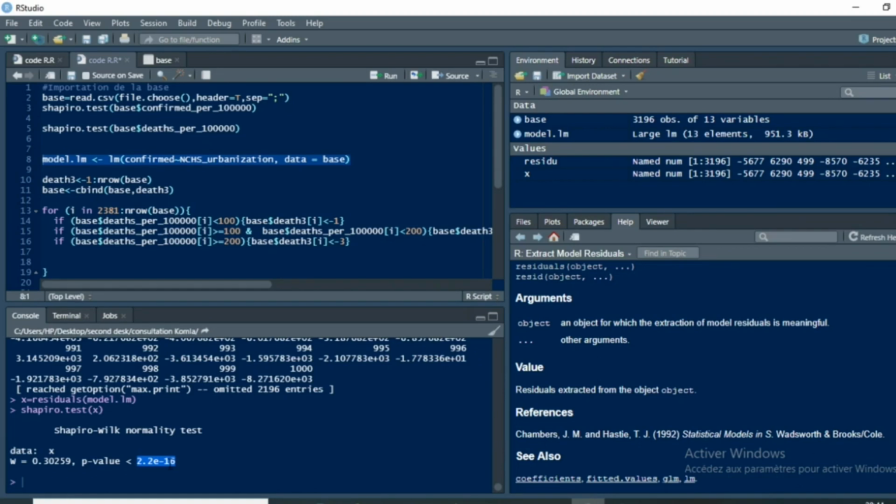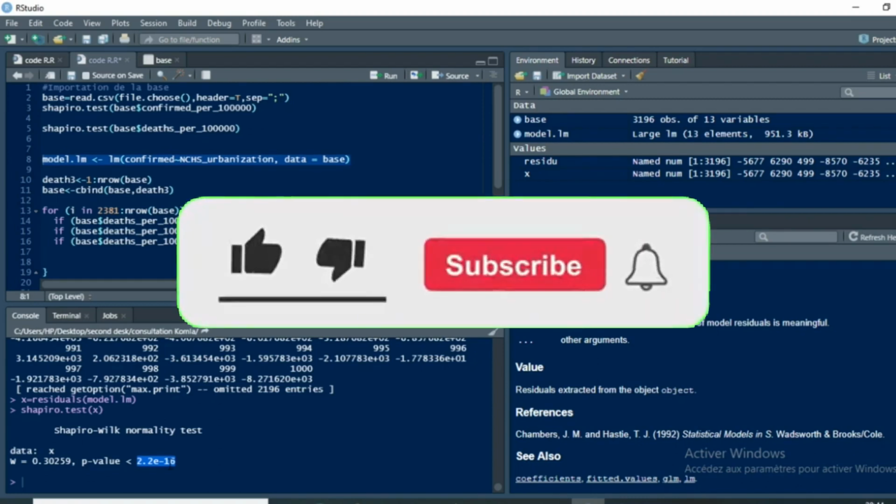And that's it for this video, and we hope we have helped you understand how to run a normality test using the Shapiro-Wilk method in R.